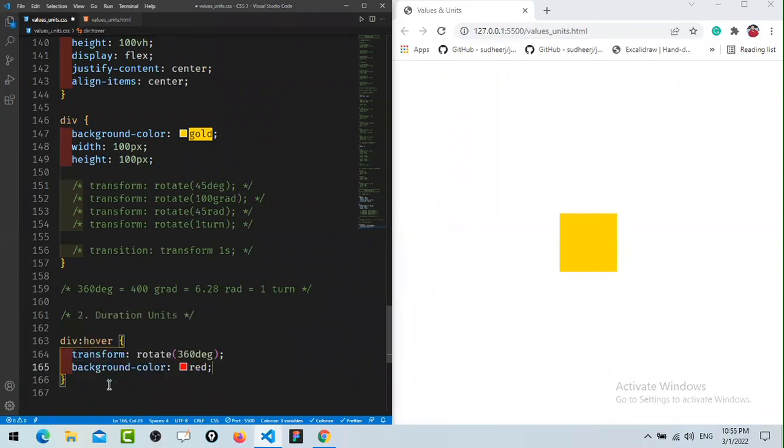Sir, one more question. This time duration means only in that time duration it will rotate? Yes, only for 1 second we are rotating it. We are specifying the timing for rotation. It will take a complete 1 second to rotate that 360 degrees. Okay.